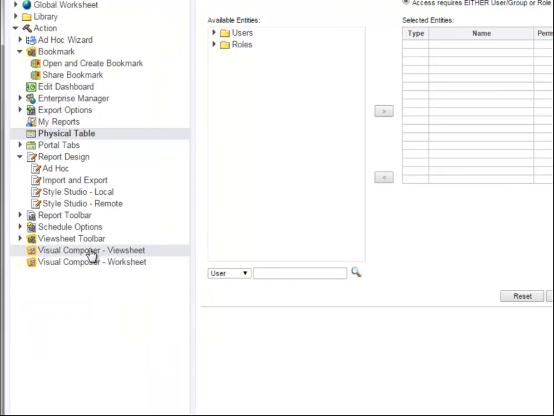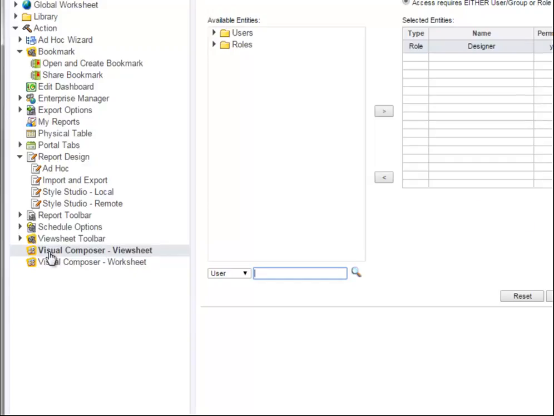Finally, to control access to Visual Composer for designing dashboards or for designing worksheets, you can use the Visual Composer Viewsheet and Visual Composer Worksheet actions here. For example, if you want only particular users to be able to design dashboards, set permissions for Visual Composer Viewsheet. If you want only certain users to be able to design worksheets, set permissions for Visual Composer Worksheet.